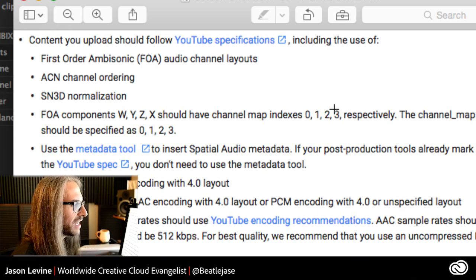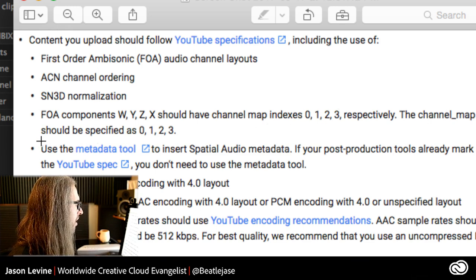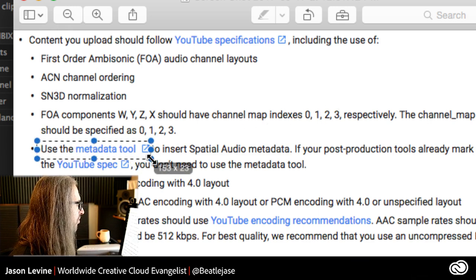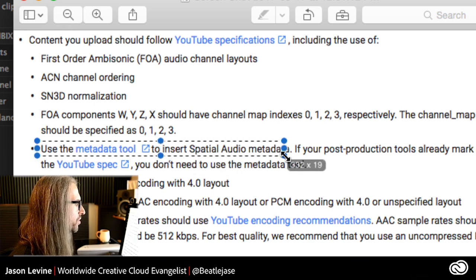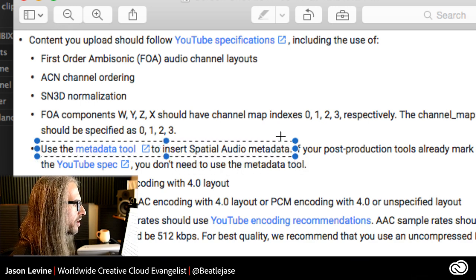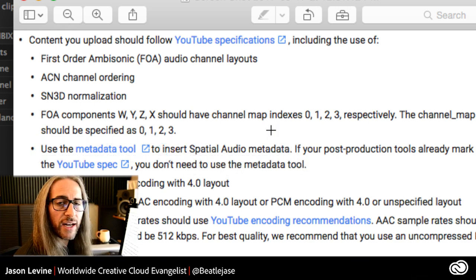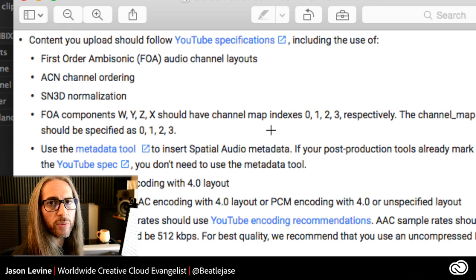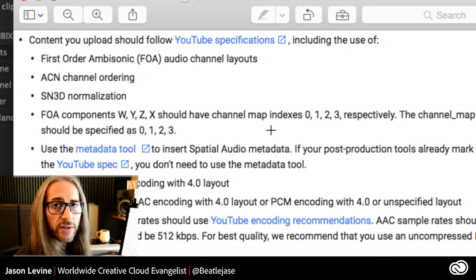Most of this isn't going to mean a heck of a lot to you. What is going to mean a heck of a lot to you is this little bit right here about using the metadata tool to insert spatial audio metadata. Well, the cool thing is that if you're working with Premiere Pro, if you're working with these proper 4-channel ambisonic audio files, you don't have to do that. We've already done that work for you.